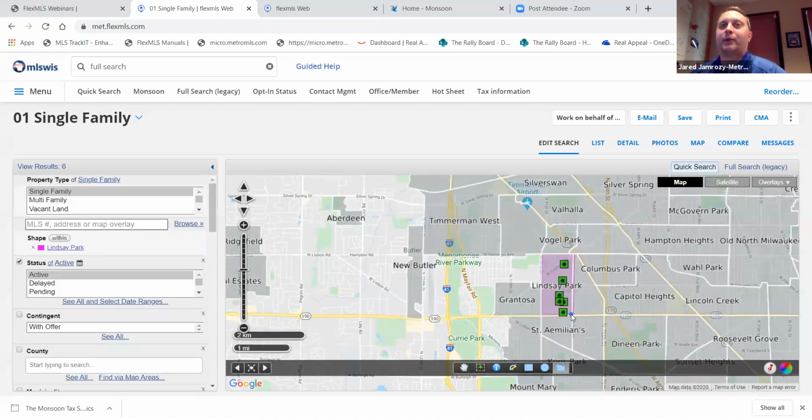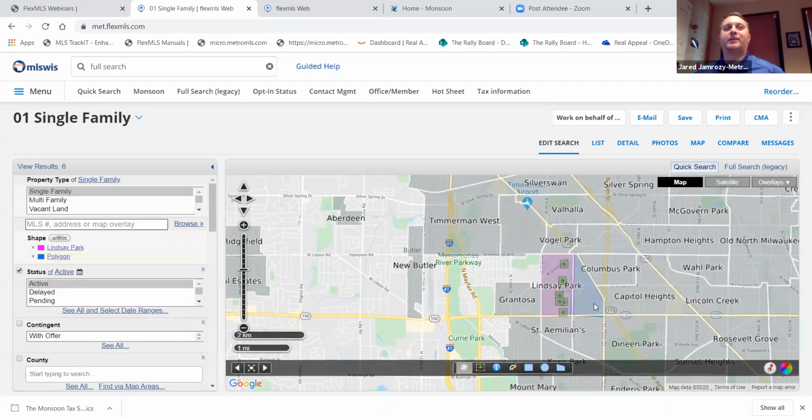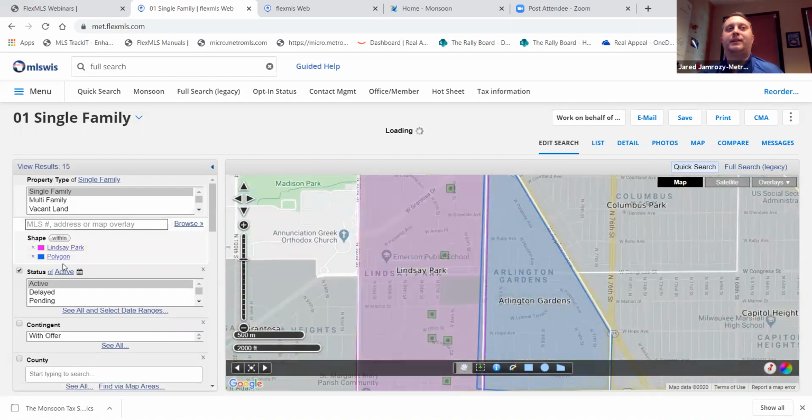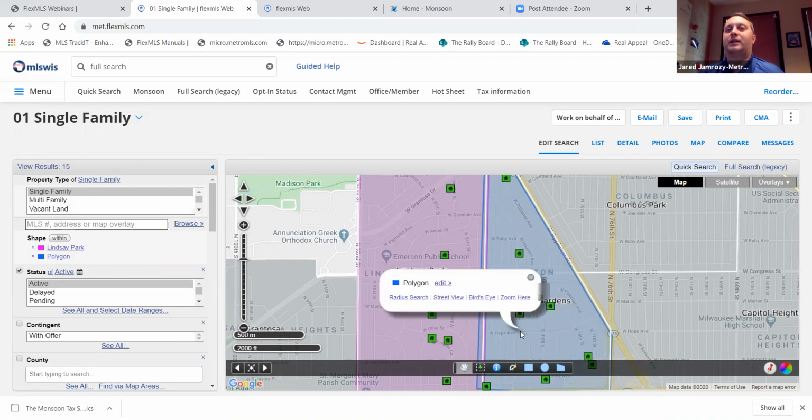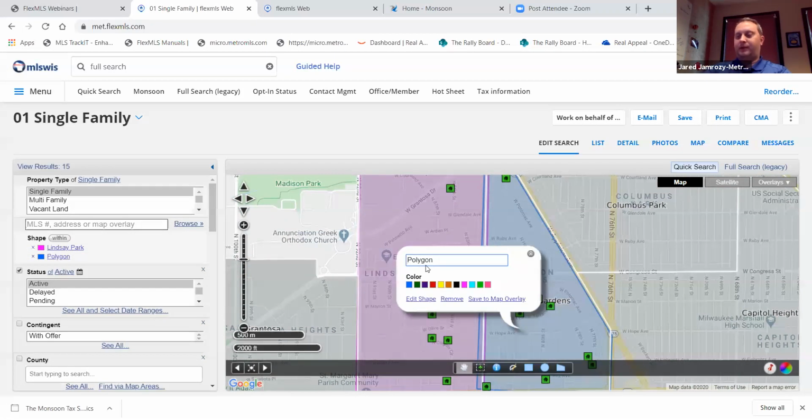So I'm gonna go ahead and just do that again real quick. I'm gonna mess this one up just a little bit so I can go ahead and adjust it. When I'm done, I'm gonna double click to tell the system that it's done. And you'll see on the left-hand side, it says shapes, Lindsay Park, and then polygon, since I haven't gone in and updated the name for Arlington Gardens yet. You can see I did go over into Lindsay Park here. So I'm gonna click inside of my shape to get my pop-up balloon back. Click on edit. And then from here, I'm gonna rename it right away so I don't forget to do that.